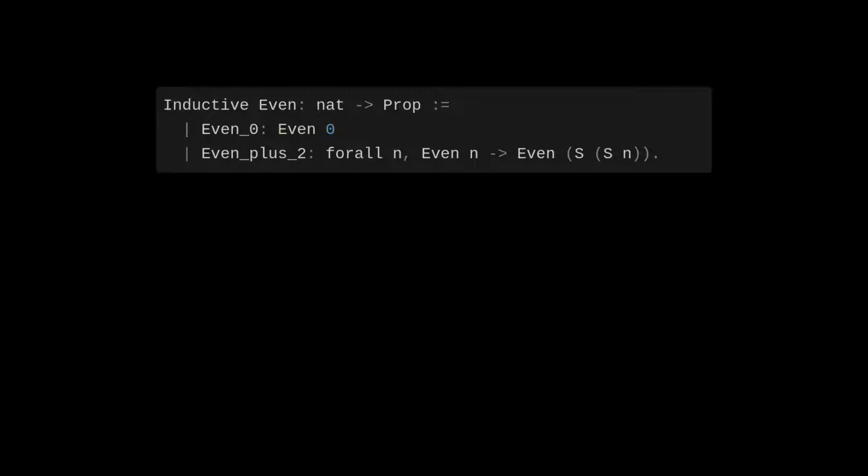But this type, basically, is like an enum in Rust. It has two constructors, two variants. Here's one of the constructors. It's called even_0. But the type of this constructor is that 0 is even. So I'm making a type so that the rules and the structure of this type line up with a way of making assertions about numbers being even.